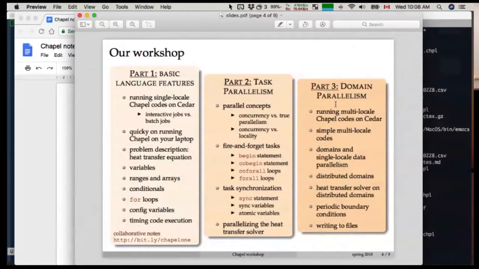So our workshop is a three-part workshop. As I mentioned, it's meant to be interactive, so feel free to stop me at any time. Today we're going to cover the basic language features. We'll be doing lots of coding, but you will not see any parallel code today. We'll just cover the basic non-parallel language features, and we'll learn how to compile and run Chpl programs on Cedar, the Cedar supercomputer, and then I will walk you through the problem that we'll be solving in our code. It's going to be a two-dimensional heat transfer problem.